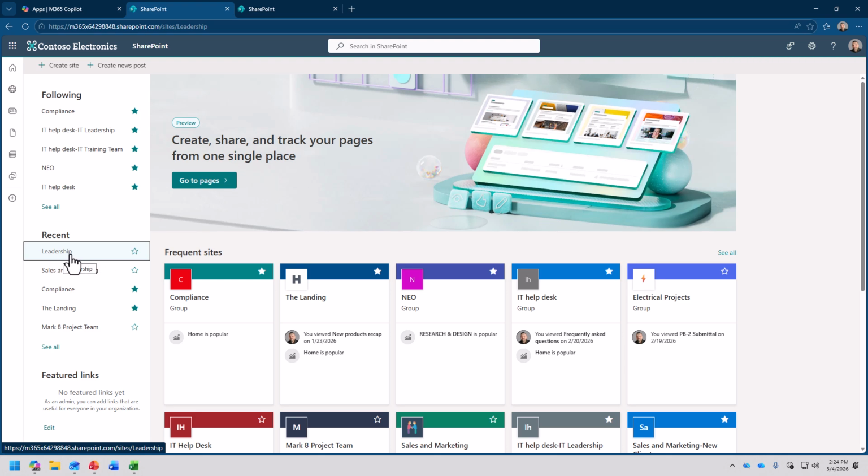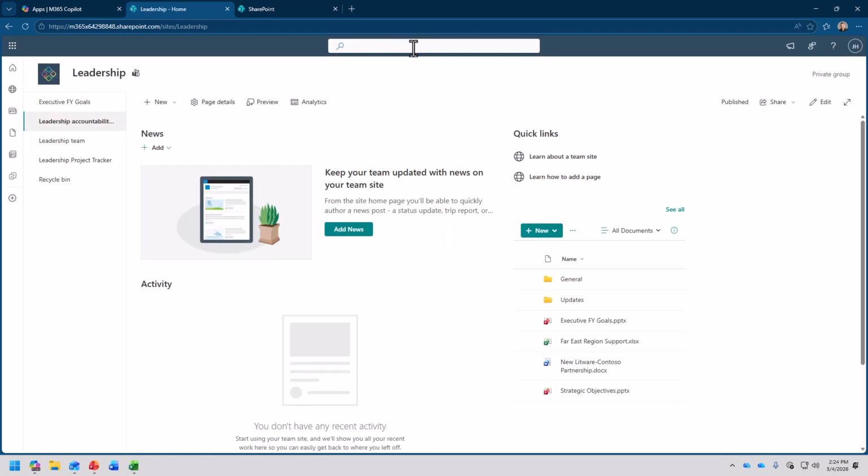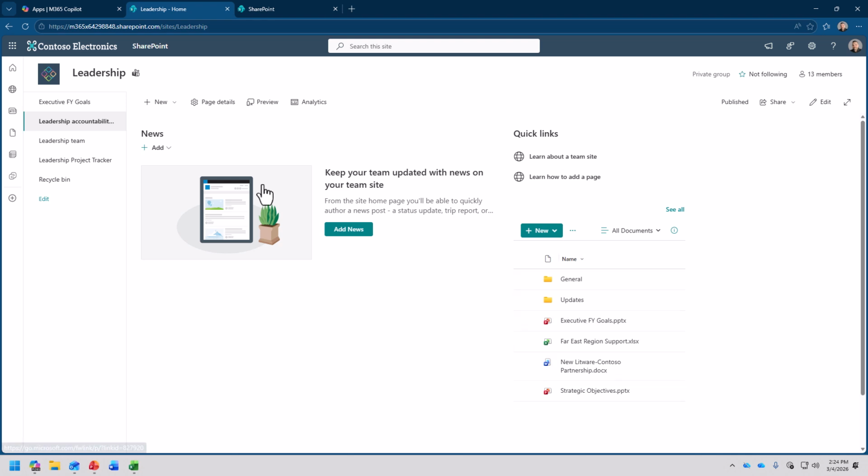It's a recent one. If you can't find it here in recent, you could search for it. The search tool finds sites, files, people, everything. Search is very powerful now. So this is a pretty basic SharePoint site. It's not totally built out. We have a few documents and some placeholders here. Imagine this is something being built still.